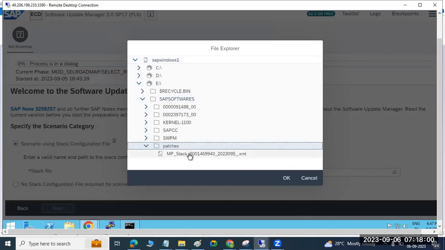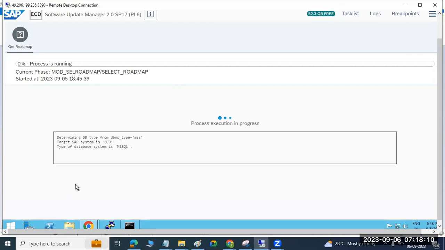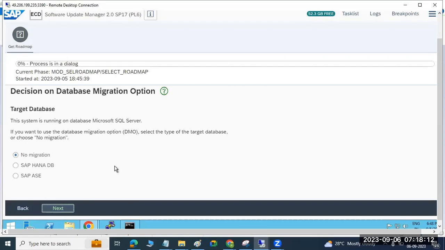In the patches, we have the SAP stack.xml file, which we generated yesterday, right? So just select that XML file, click on the OK button, then it will read that XML file. It will go to the next step here.